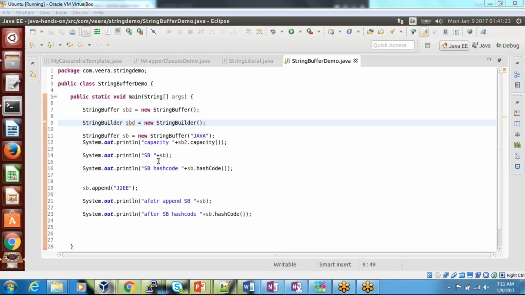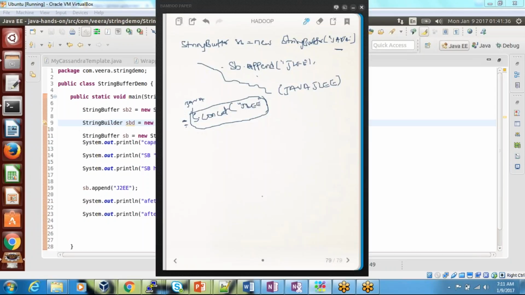Any other differences? So your string is an immutable object. It doesn't matter how many threads access it, because anyway you cannot change the value. Anyway you cannot change the value, right?